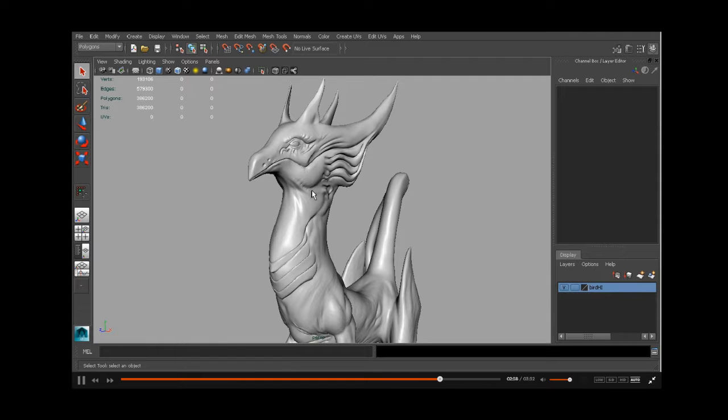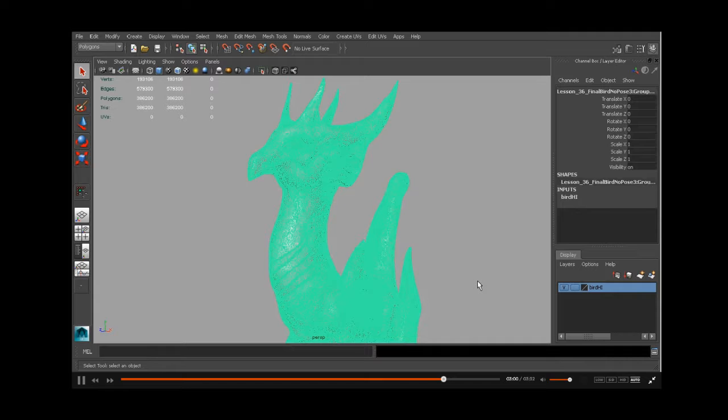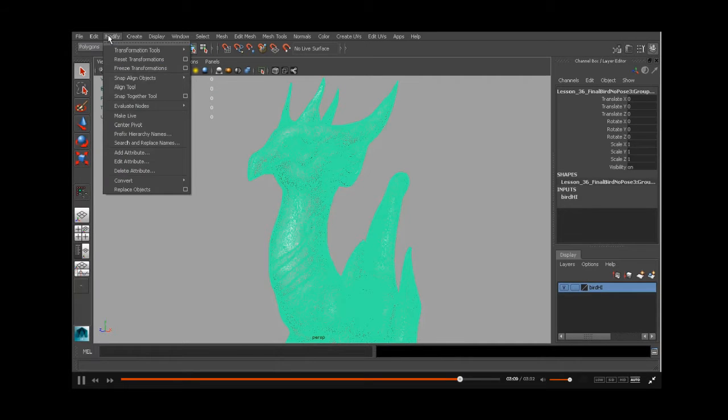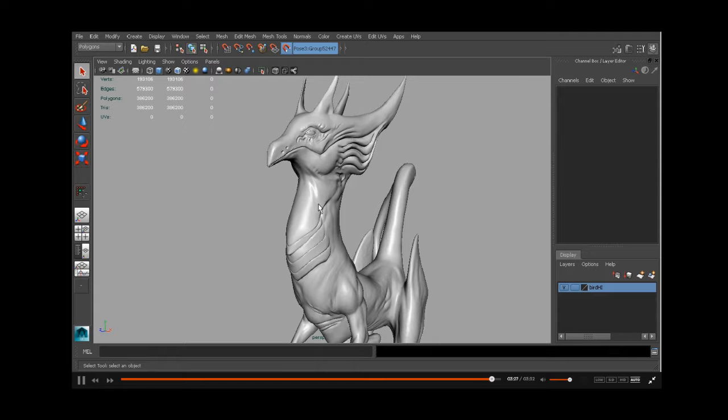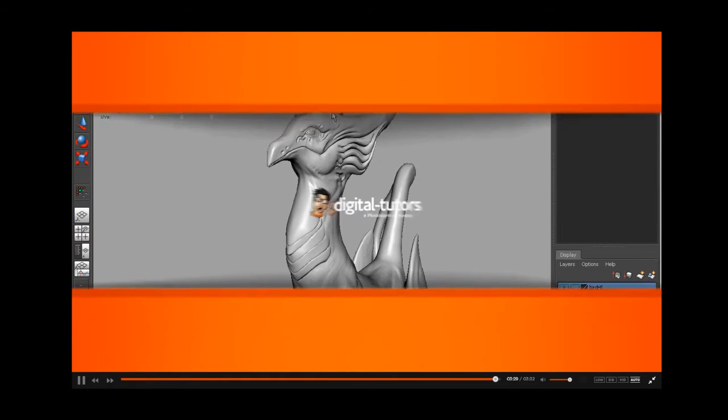So in order to do that, we would select our object and we want to make it live. That's going to enable us to snap things to, in this case, new polygons to our object. So we're going to go to Modify. Right down here, we're going to say Make Live. Okay, so it gives us a little message, says that this piece of geometry is now live. So at this point, we are ready to begin our retopology process. So let's go ahead in the next lesson and we'll take a look at how we can start to add points, edges, and polygons to our live geometry.